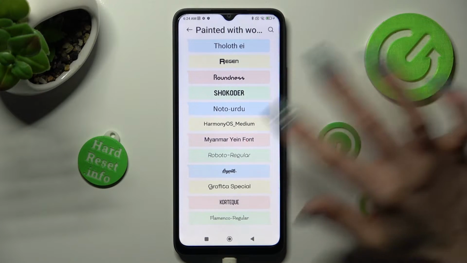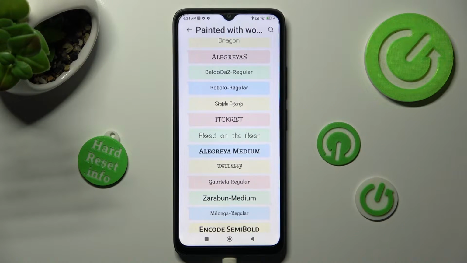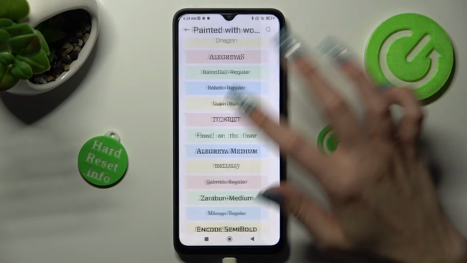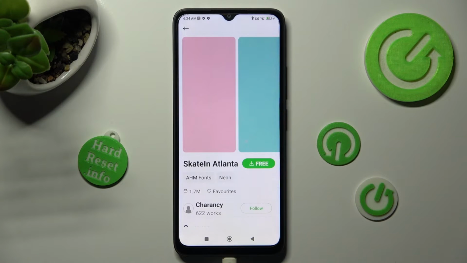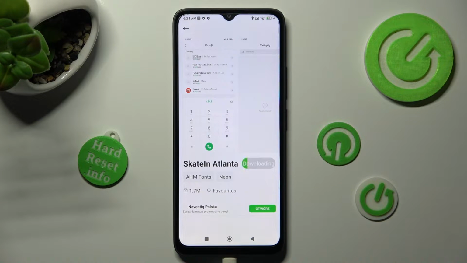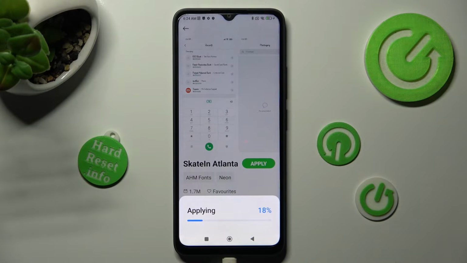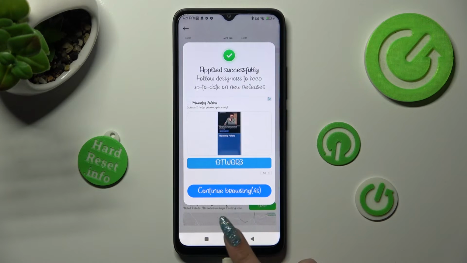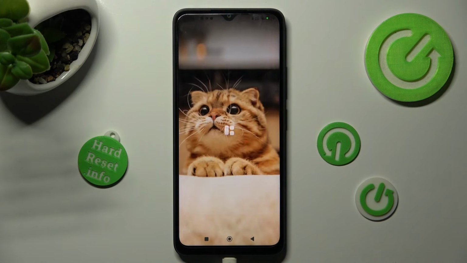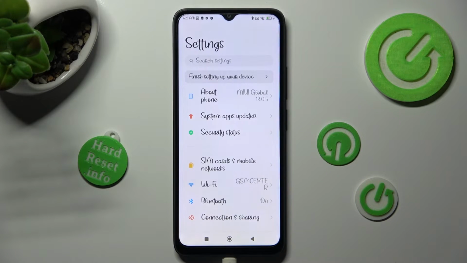Finally, just click on the best font style for you. I will go with this one. Now click on Free, wait a couple of seconds and tap on Apply. As you can see after that, when I go back, style of my font has changed.